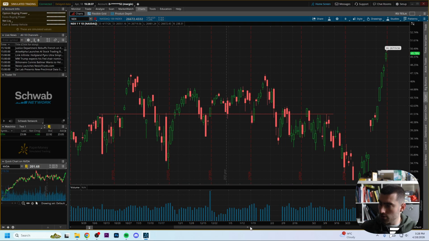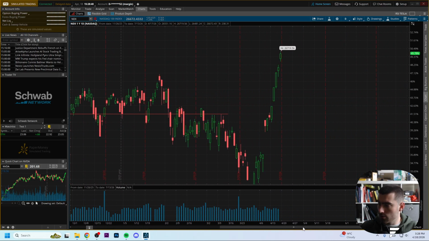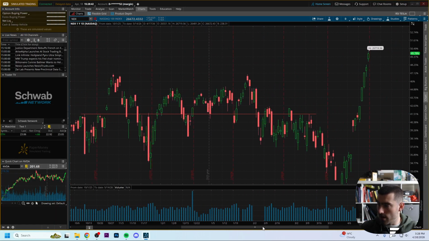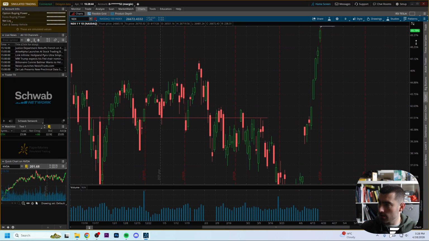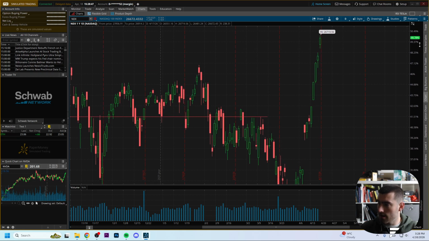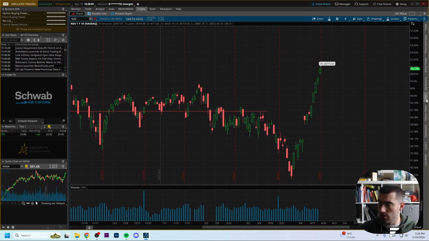Then the other option is just with the bar here in the bottom. You can switch right here to where you want. You can also increase and decrease with this. So you can make it bigger or a little bit smaller, what you want.